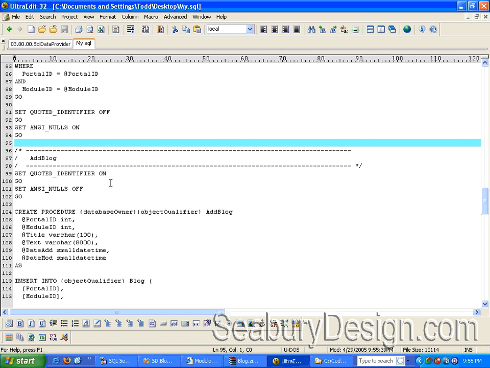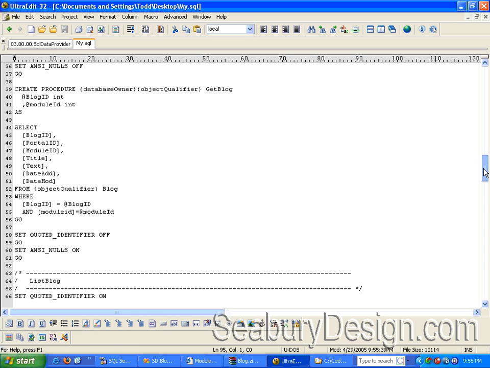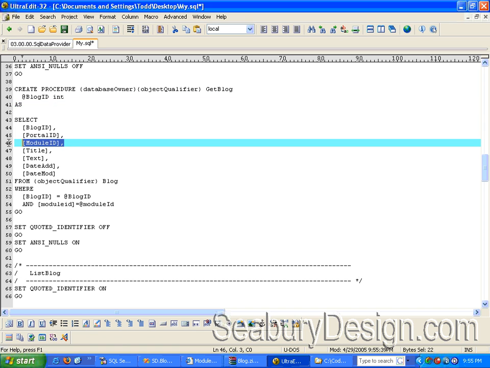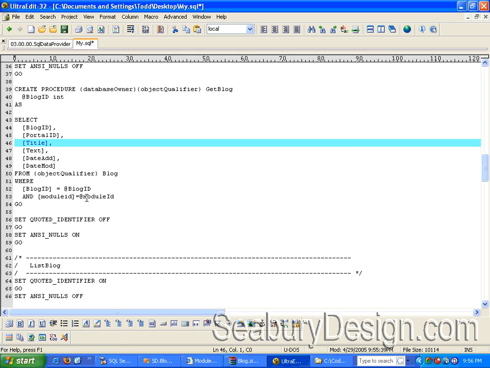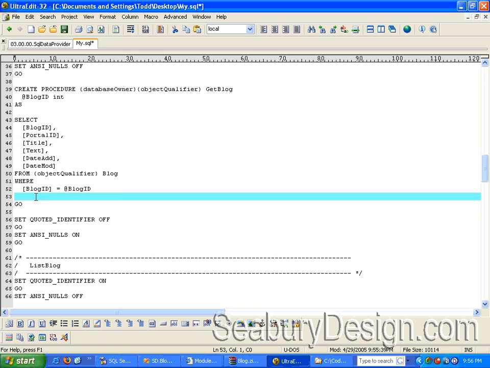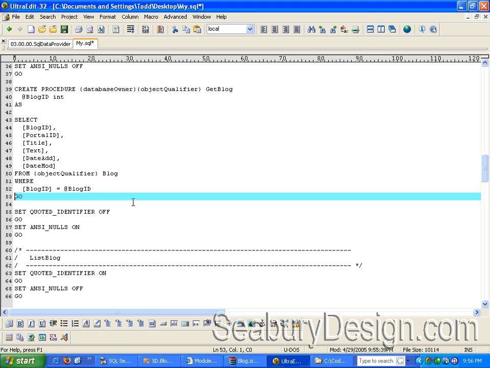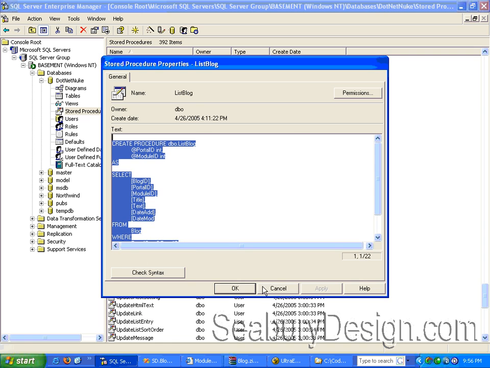And I think we also changed our get blog procedure. There's add blog. That was blog list. Here's get blog. So, because we took out that module ID, if I remember. And if that's the case, let's just do it by hand. Module ID, we'll take it right out. And we don't need this hand here where module ID is. So that looks pretty good, but let me just double check and make sure that I haven't forgotten.